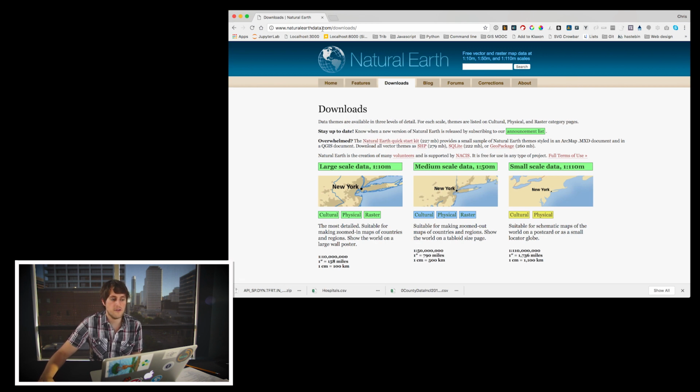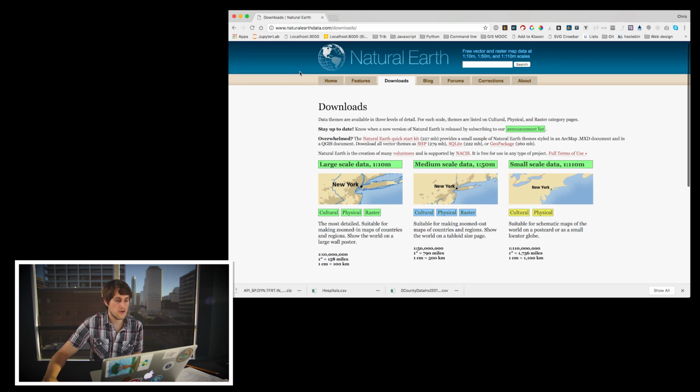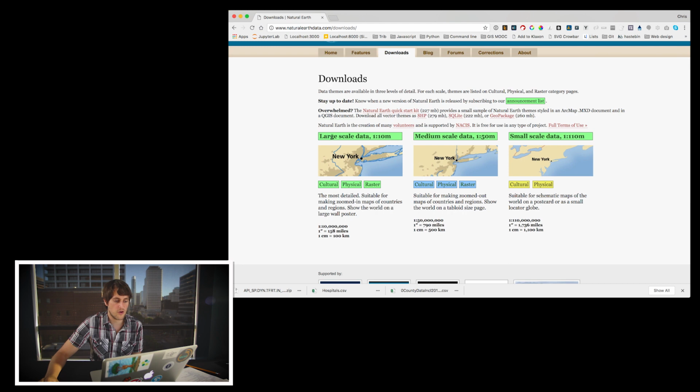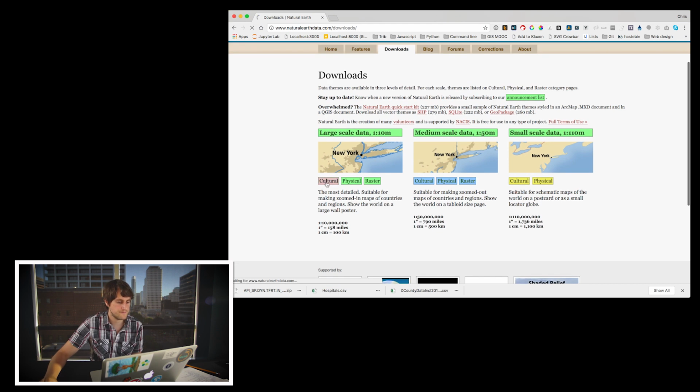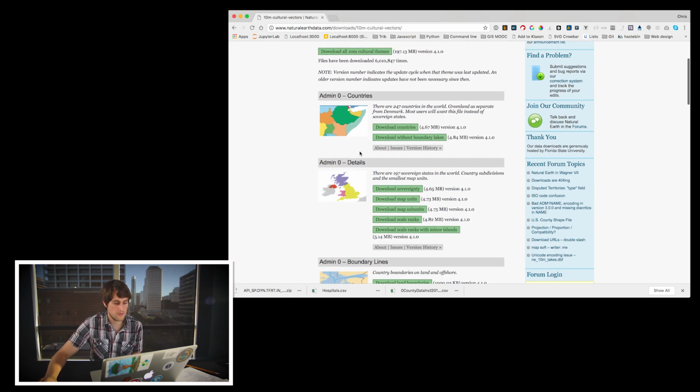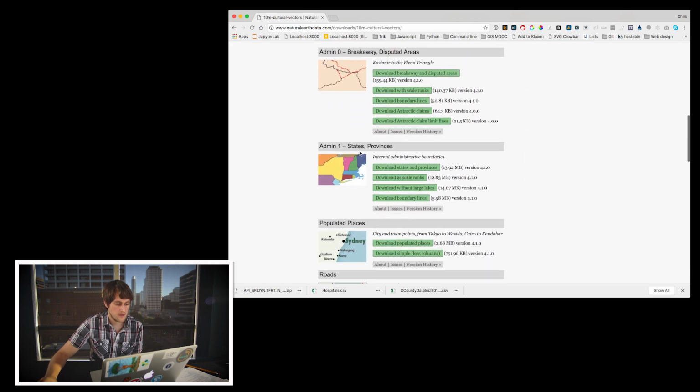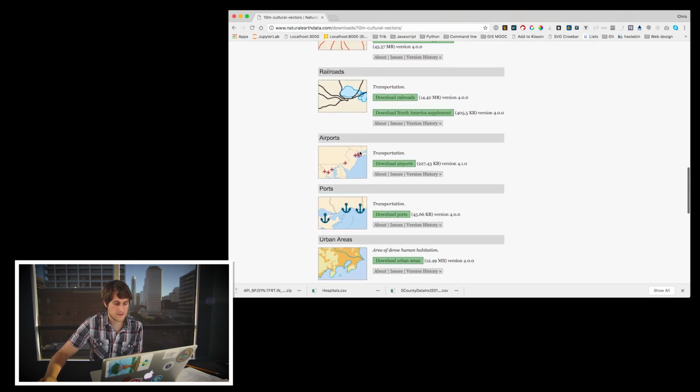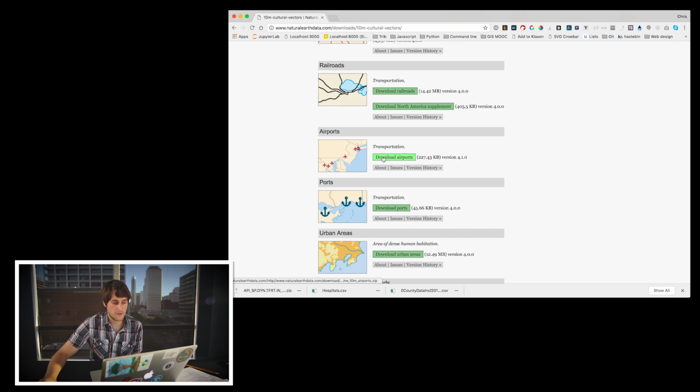Go ahead and type this into your browser, or if you want to go look at the module tools, you'll see a link to it there. You should go to the downloads page. You should see this screen right here. Go up to large scale data and hit cultural. Scroll down just a little bit till we get to the airports. Go ahead and download the airports.